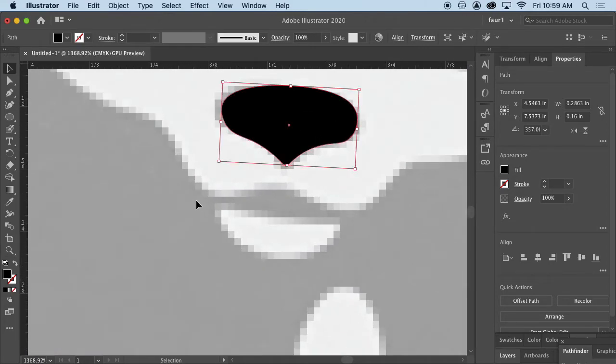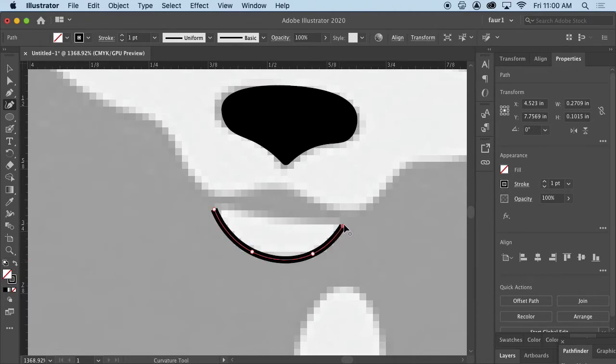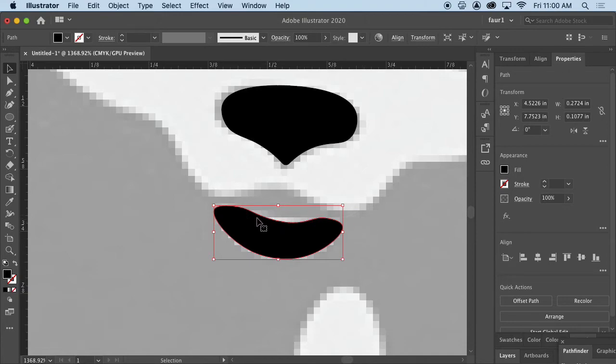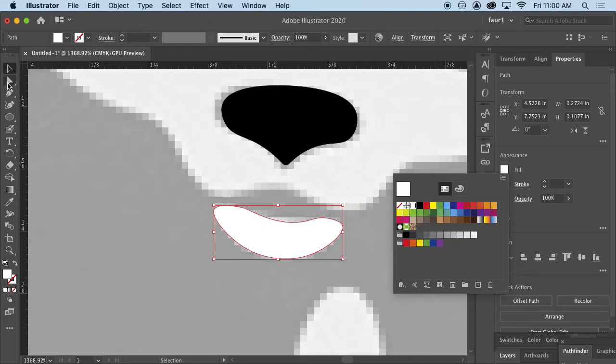So the last thing here is just a curve, so I'm just going to use the curvature pen tool and just create. I'm going to swap over here so I can see what I'm doing. Going to just make that here. That looks okay. I'm going to swap this. Now I don't want this to be black, but I'll be filling this in using the shape builder tool to get rid of that. But for now, if I want to just make it white so that it doesn't distract me, I can do that.